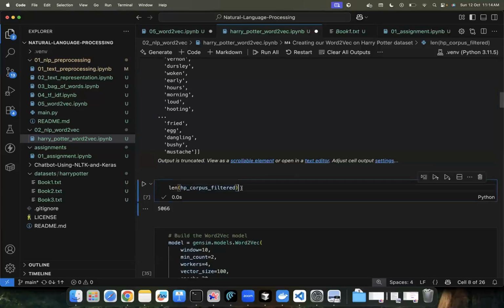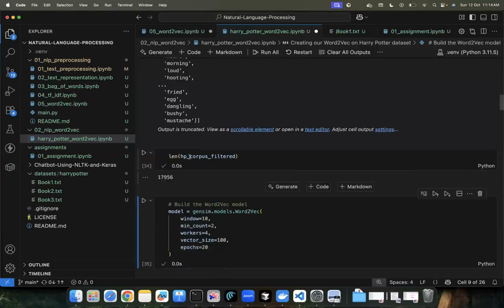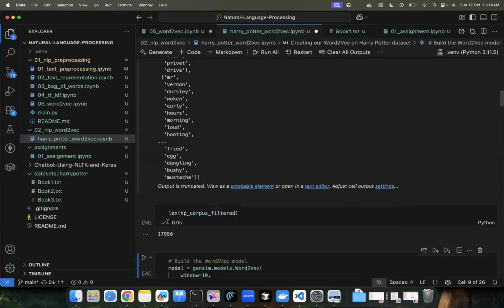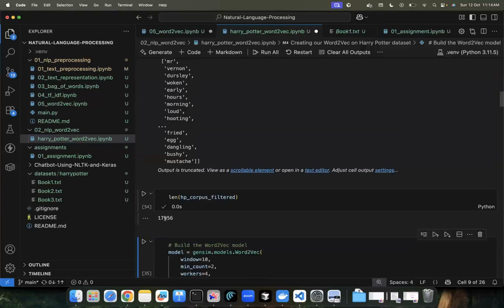Now how many words are there in this? In this total corpus, I have used 3 books, right? So what is the total number of words? The length of the words is 17,000. We will see the unique ones also.